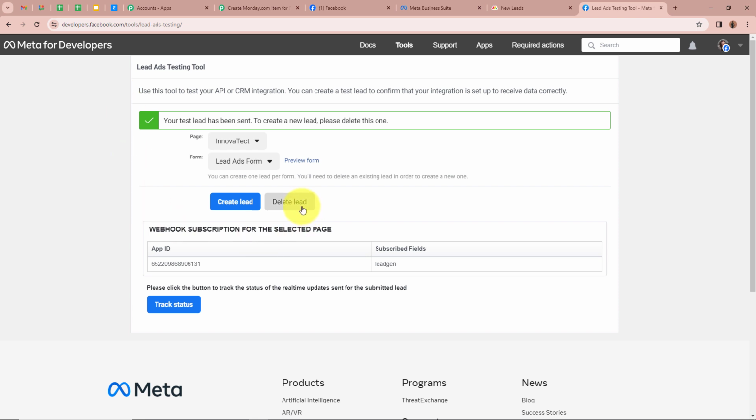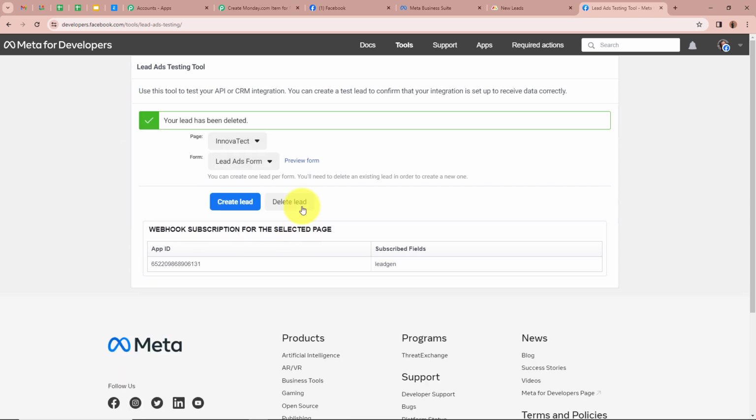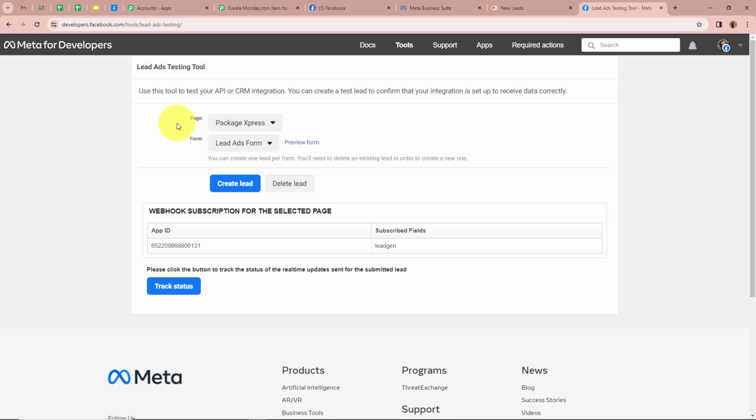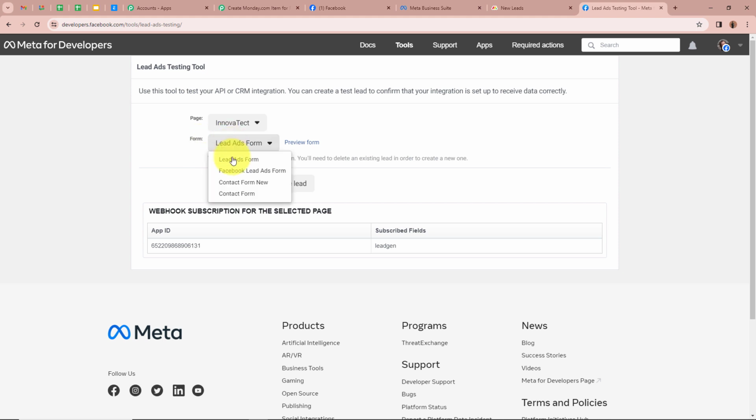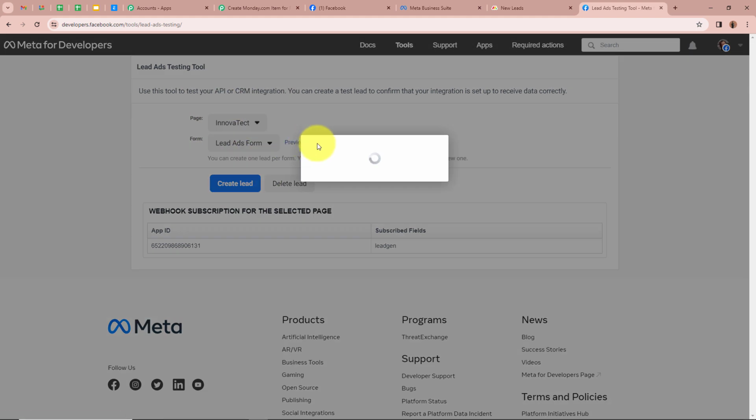For deleting the lead, we have to click on delete lead right over here. As you can see, it says your lead has been deleted. After that, we're going to refresh the page. After deleting the lead and refreshing the page, it is asking us to select a page. So for the page, I'm going to select InnovaTech. And for the form, I'm going to select Lead Ads form. After that, I'm going to click on Preview Form.